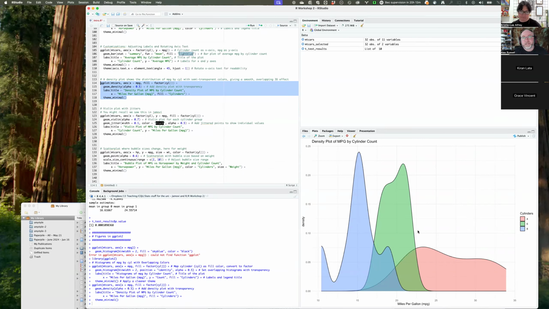And so this is where ggplot really comes into its own, because a lot of people are going, how do I make pretty graphs? And this is what they've come up with. All right, here's another one.